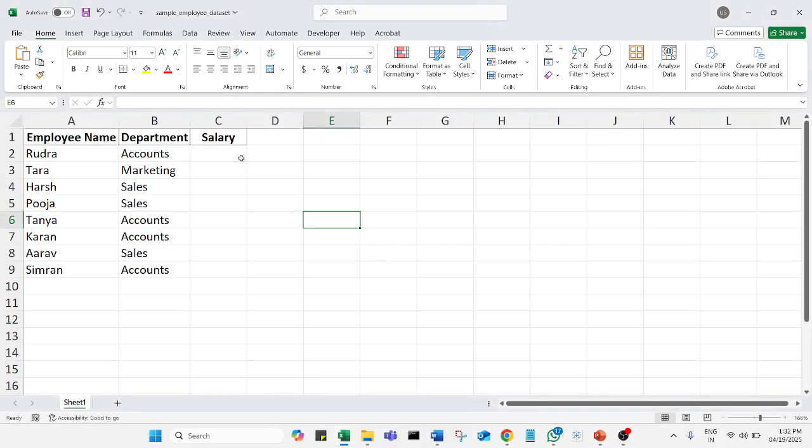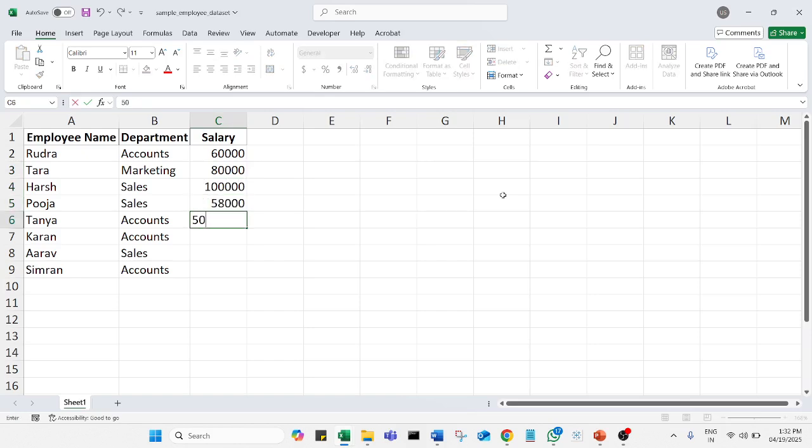So let's go to the data here and try to put some data. Let's say 60,000, 80,000, 1 lakh here, 58,000, and so on. You already saw that when we put data like 80,000 and 1 lakh, it is not giving any error. But what is our problem? It should give an error because there is a business rule that the salary should be below 75,000.